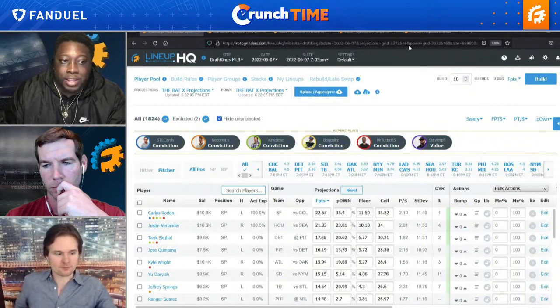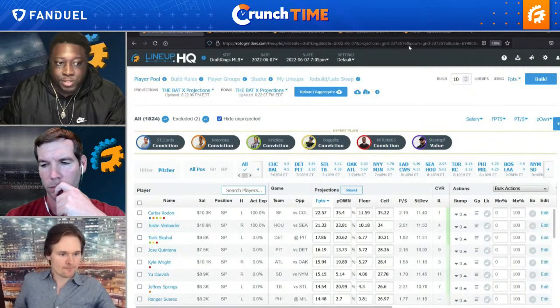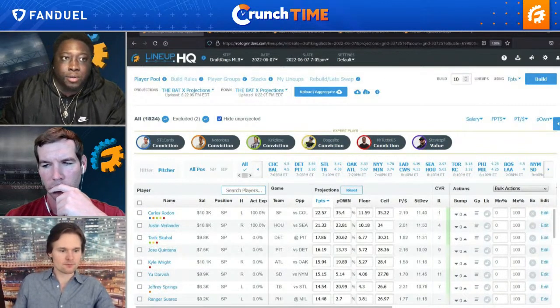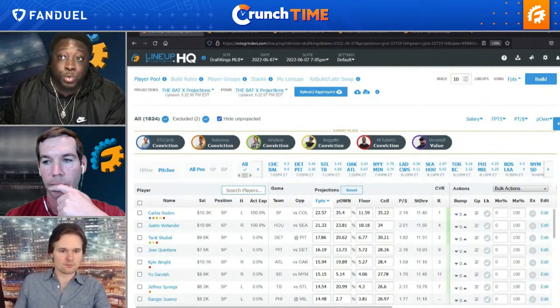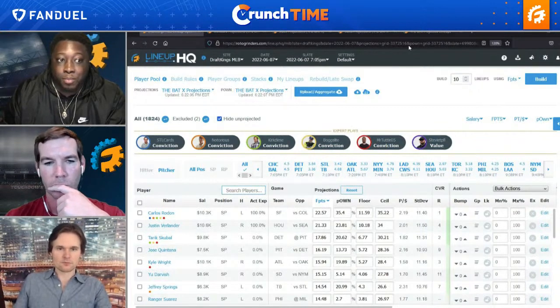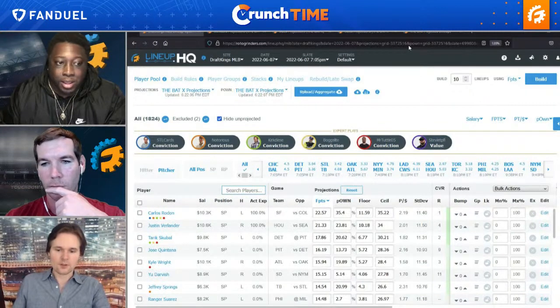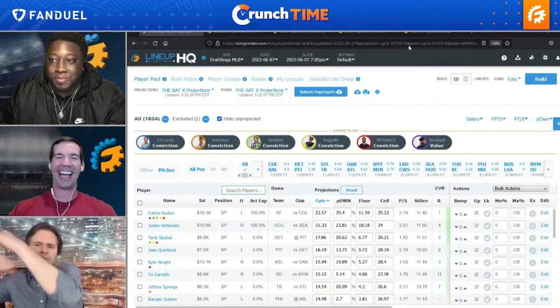If I can't get to him, I might take a chance on Garrett Whitlock, just because he's 7K and he's going against the Angels. Pretty much a high strikeout lineup, they strike out a lot. They're also on a 12-game losing streak, I should say. Sorry, not winning streak. And even though they just fired their manager today, I just don't see them winning this game.